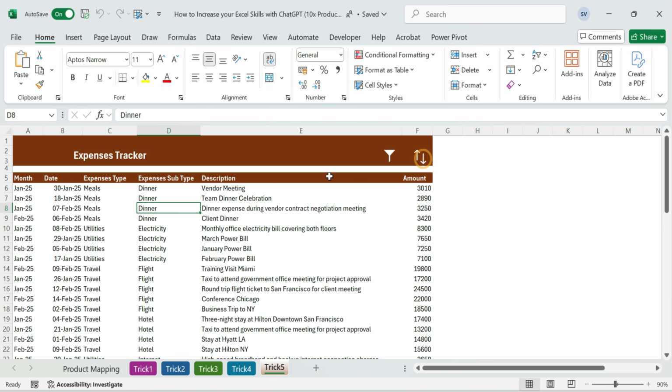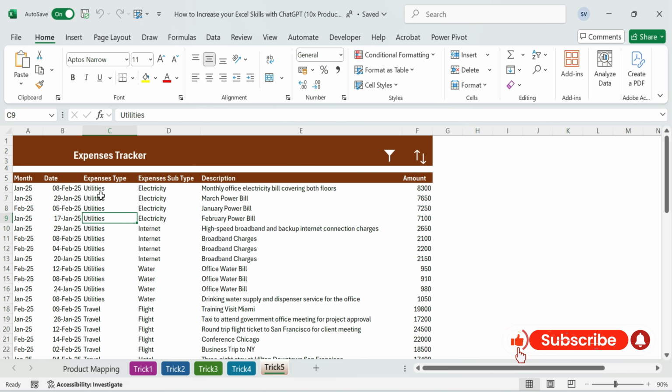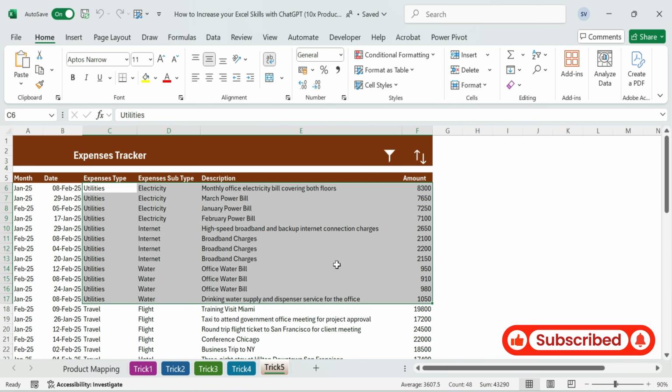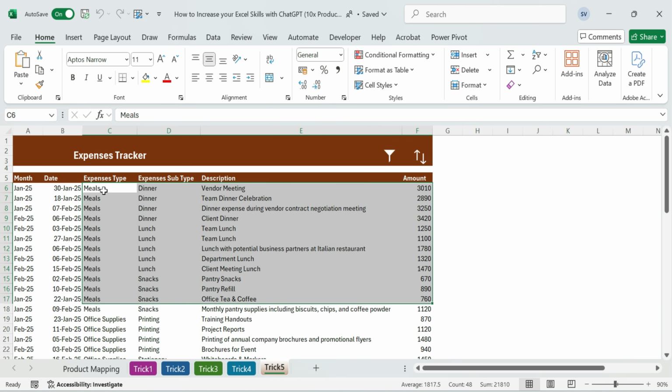And that's it! We just explored 5 powerful ways to combine Excel and ChatGPT, from formulas to VBA and automation. I hope these tricks help you save time and boost your productivity.